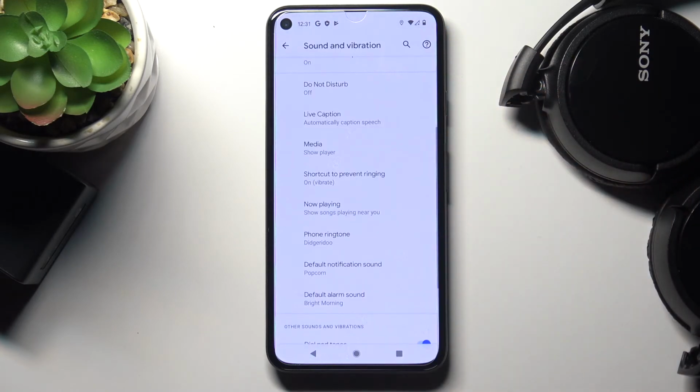Tap on Save then, and that will be all. As you can see, it has been already changed. This is how you can super quickly and easily change the phone ringtone on your device.